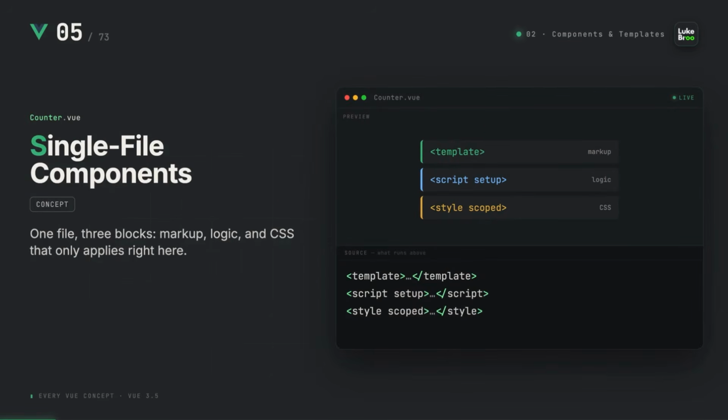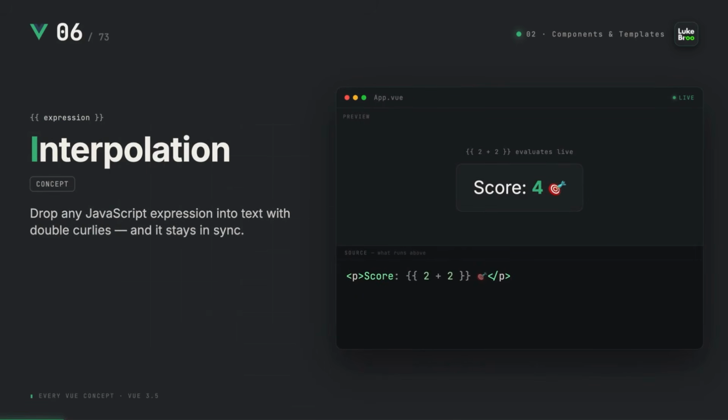Single file components. One file, 3 jobs. A Vue file bundles a template for markup, a script setup for logic, and a style scope that only touches this component's elements. No hunting across 3 separate files for one piece of UI. Everything a component needs lives together in one place.